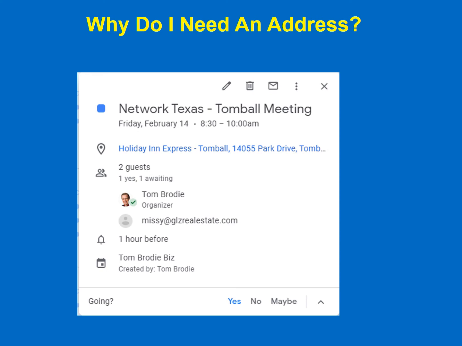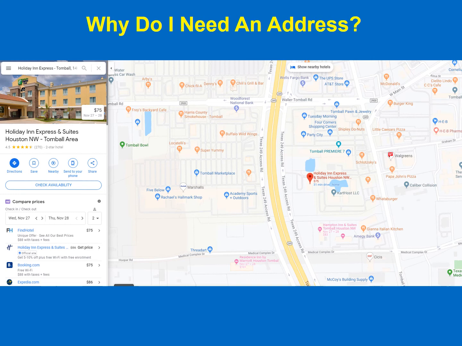It's when you have to get to that recurring meeting from a different location. So let's just show you how this works real quick. I've got the address here for the Holiday Inn Express Tomball. Click on that. It's going to open Google Maps and show me where this location is.